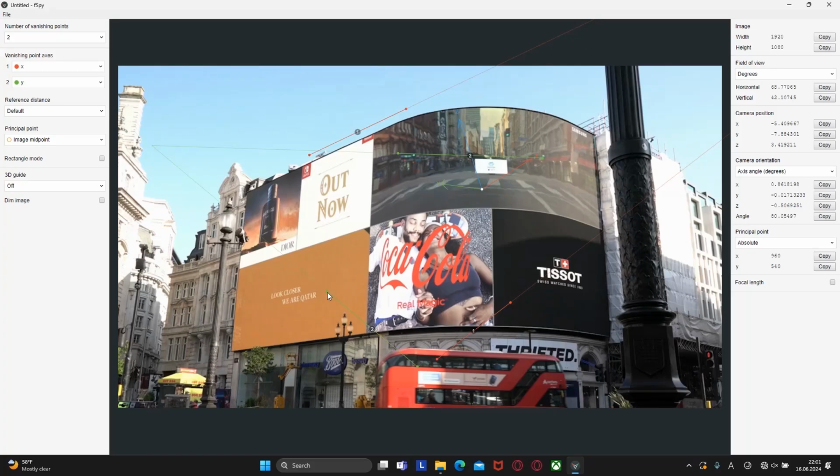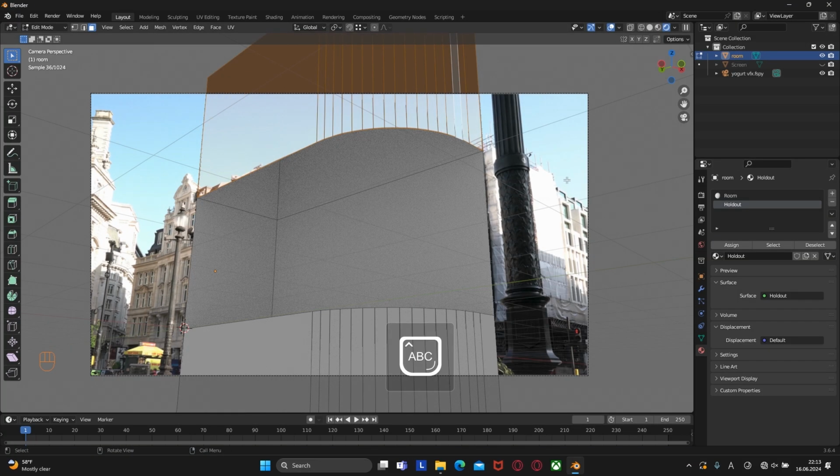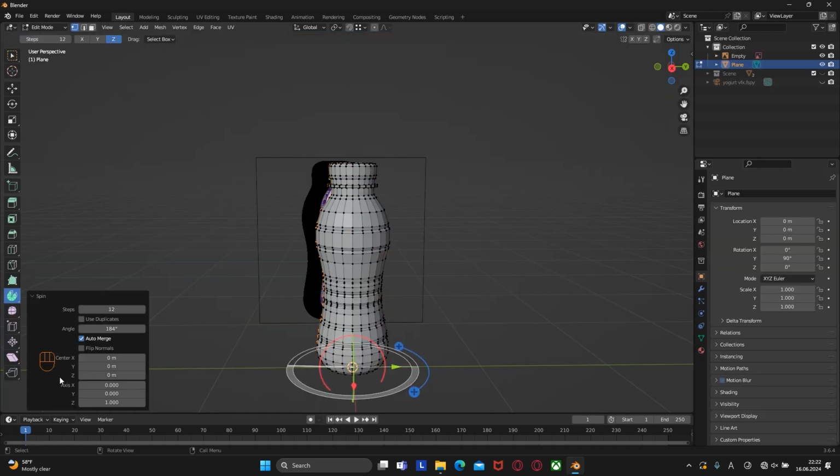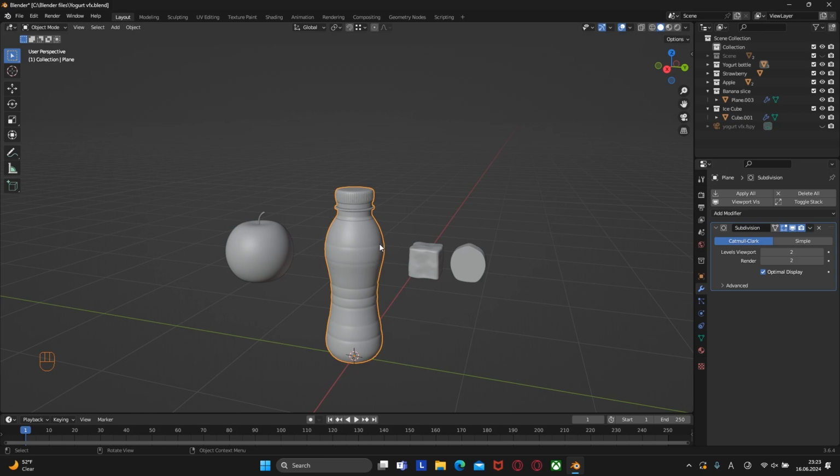In the previous lesson, we learned about FSpy and created a room for our VFX animation. And in this lesson, we will learn how to create 3D models and create all the necessary objects for the scene. So let's get started.